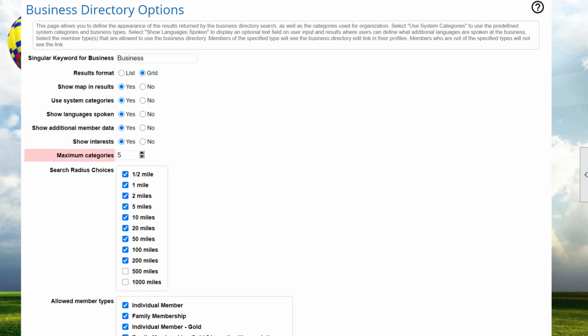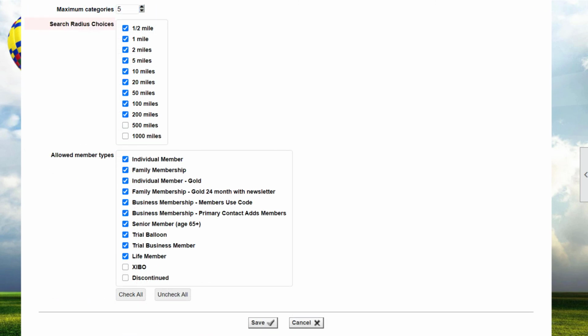The maximum categories option can be used to limit the number of business categories that a member can select. Set it to 0 if there is no limit. Use search radius choices to define what values will be available to users who want to search by radius. A chamber of commerce might allow all options within 5 or 10 miles, while a national trade association might enable options as wide as 500 or 1,000 miles.